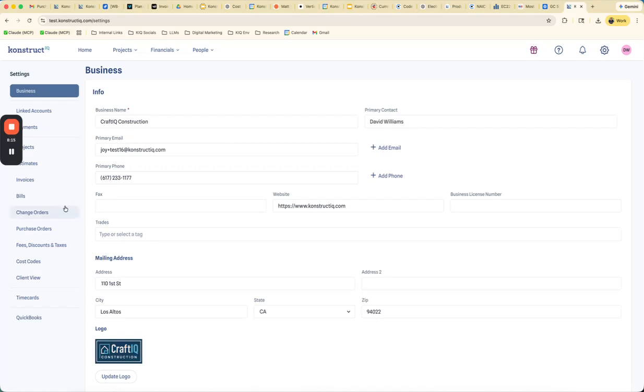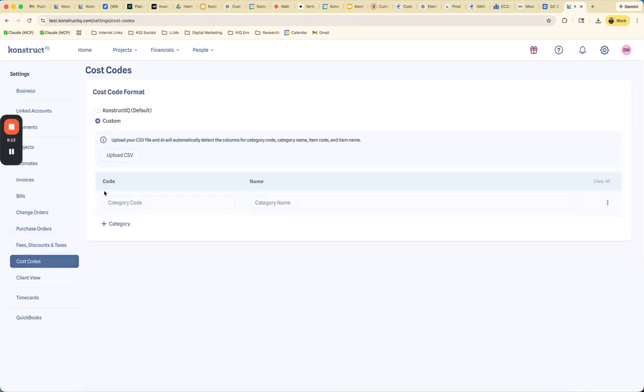Next, let's talk about cost codes. Now, one of the things we've heard from customers is that they like our structure and our taxonomy for how we organize estimates. But in some cases, customers want to bring in their own cost codes. They may be NAHB cost codes or CSI, or maybe their own custom cost codes. So we've now made it really easy for you to bring in your own cost codes and have your estimates organized based on your structure.